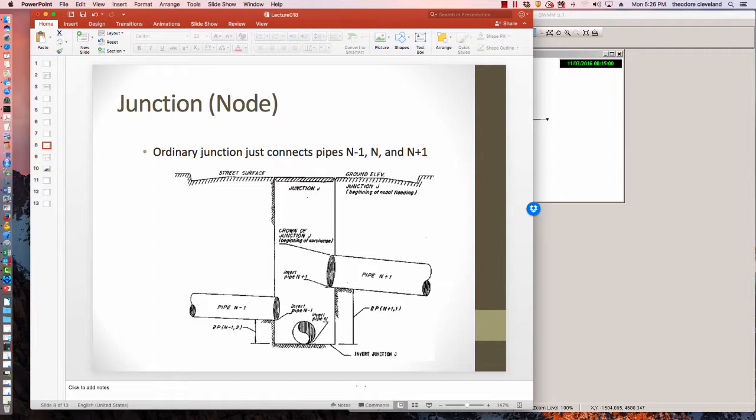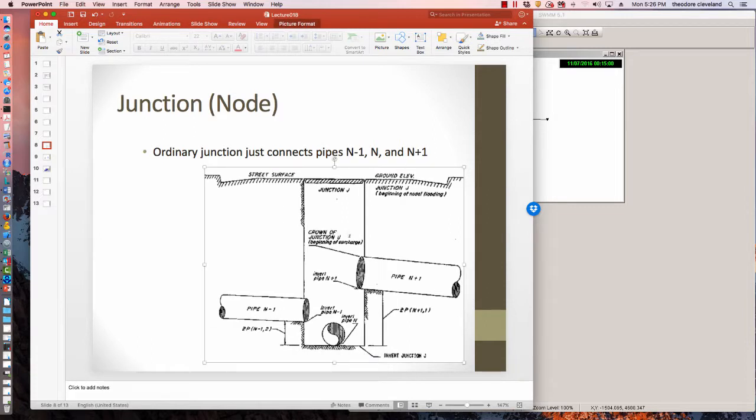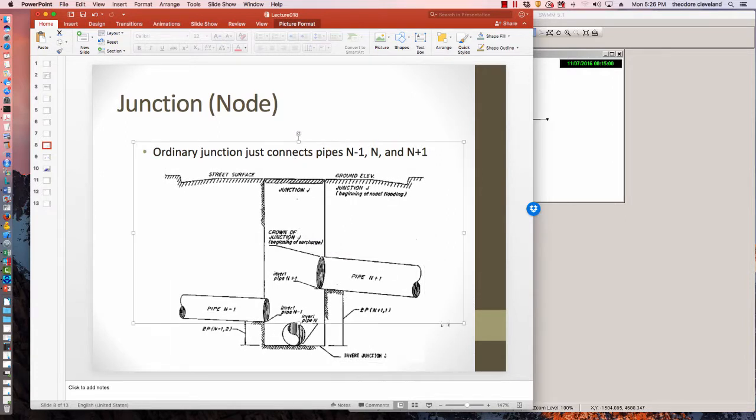So here's a junction node. Here's the invert elevation. That's the invert of the junction node. It's this elevation right down here where the cursor is. The maximum elevation is whatever this elevation is up here.